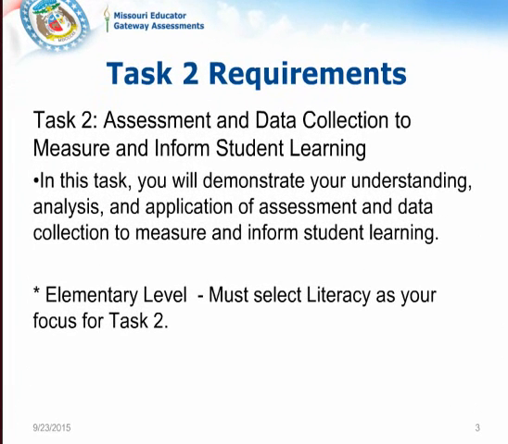For task 2, which most of you should be at this point, you should be focusing on completing that along with task 3, and we'll touch on the deadlines a little further along. But for task 2, really the focus of it is assessment and data collection in the process of measuring and informing student learning. So basically, in the task, you'll demonstrate your understanding, analysis, and application of the assessment aspects of data collection to measure and inform the student learning.